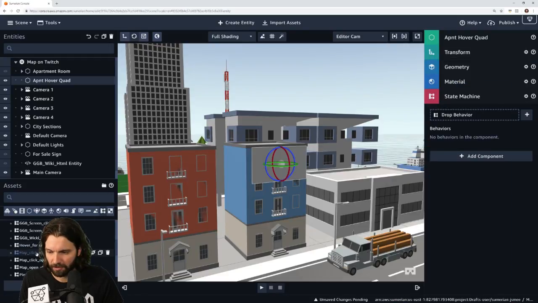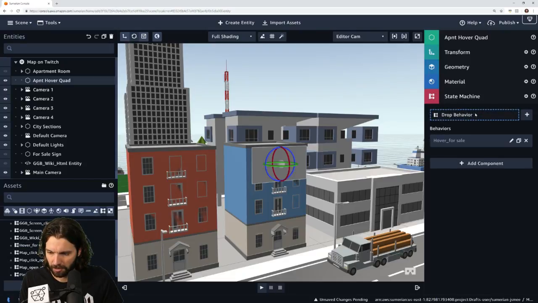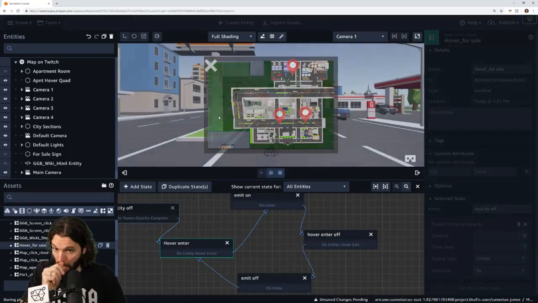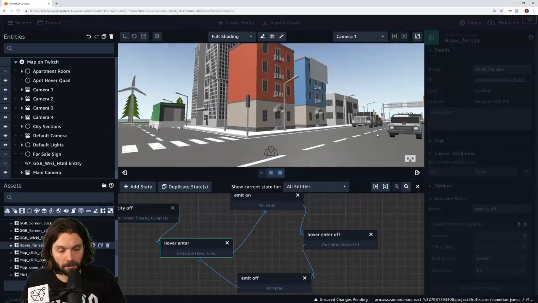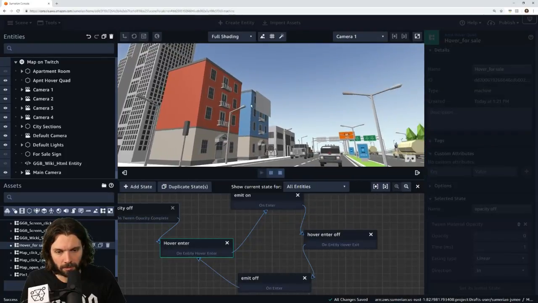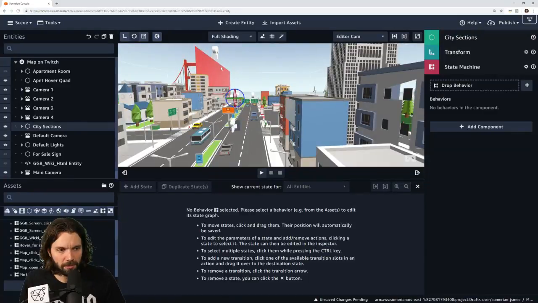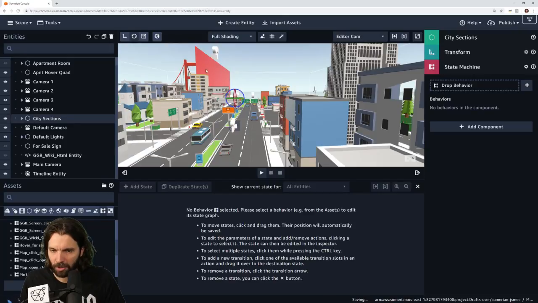Add on a state machine, find the hover for sale. All right, let's see if this works. It is not making it disappear. I don't know why that's happening. Okay, let me find this one first, because it works with this one over here. So why is it working there and not?